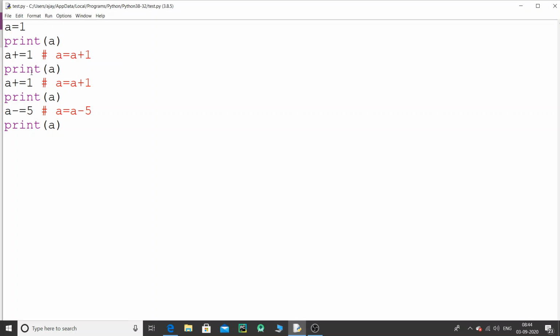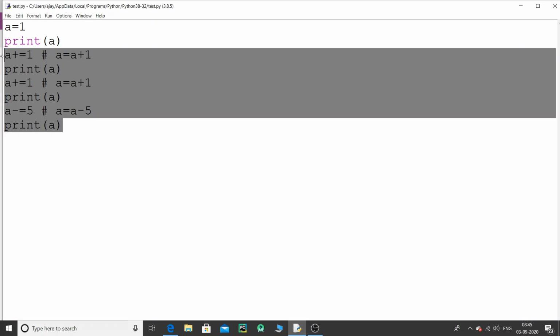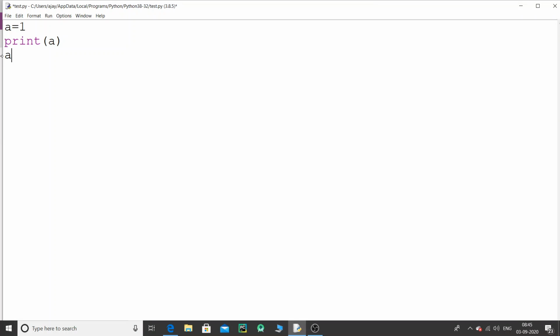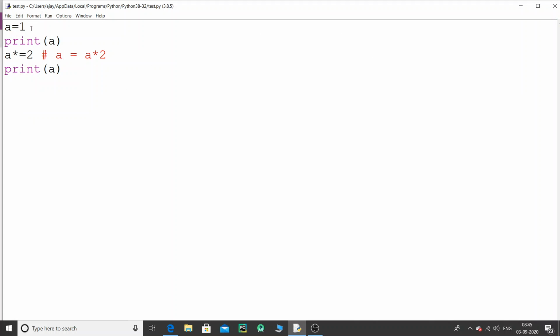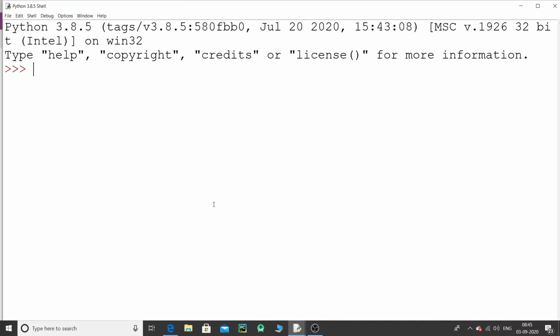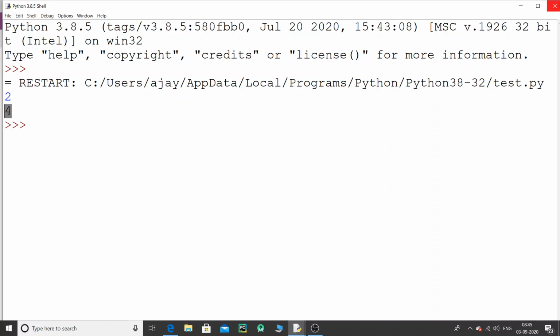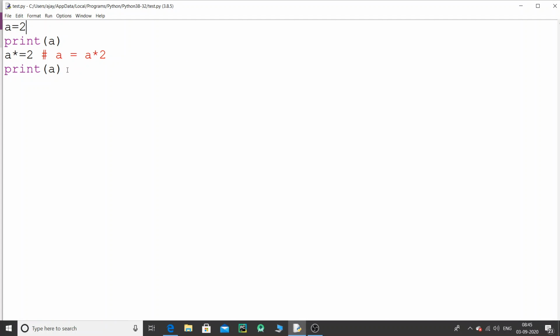We can also do that with the multiplication operator. If I say a and then the asterisk sign equal to 2, what is this? This is a is equal to a into 2. Let's simply say print a, and then we can have the output for this. The answer is going to be 1 and 2 because this is just 1. So let me take this as 2, and now the answer that we are going to have is 4. I hope this is also very much clear.